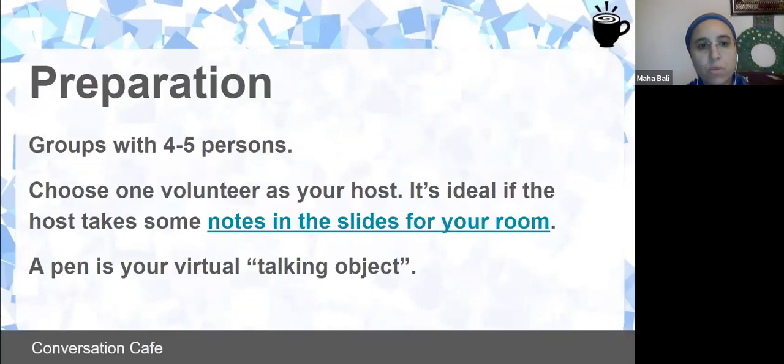We're saying groups of four to five people, and in each of the breakout rooms you're going to need one person to volunteer to be the host. The host doesn't really need to do anything except take notes maybe and keep time, because the time is very important. You can use something like a pencil or a pen as a virtual talking object to pass on to the next person, but you don't have to do that. Some people find that corny. Some people like it. It's up to you.